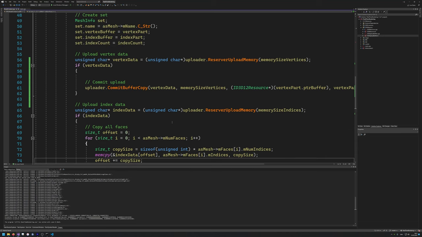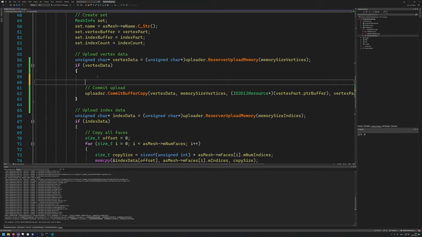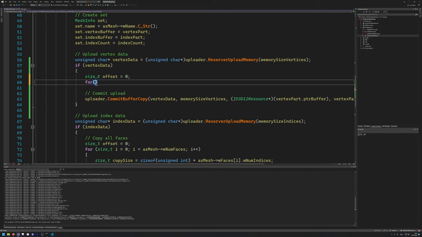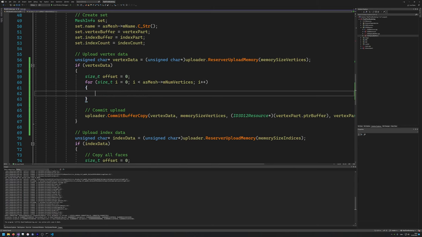And let's now go into the copy function itself. During copy, we're going to have an offset, which is going to start at 0. And what we then want to do is iterate over all vertices. So we want to start at 0 and end at asmesh vertices. And for each vertex, we want to copy some data over to this vertex data buffer.